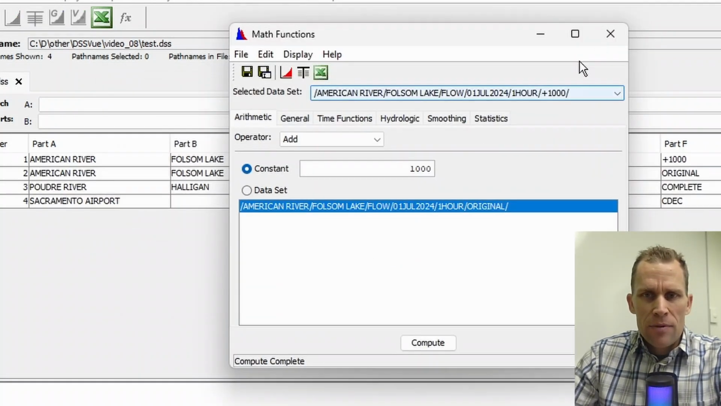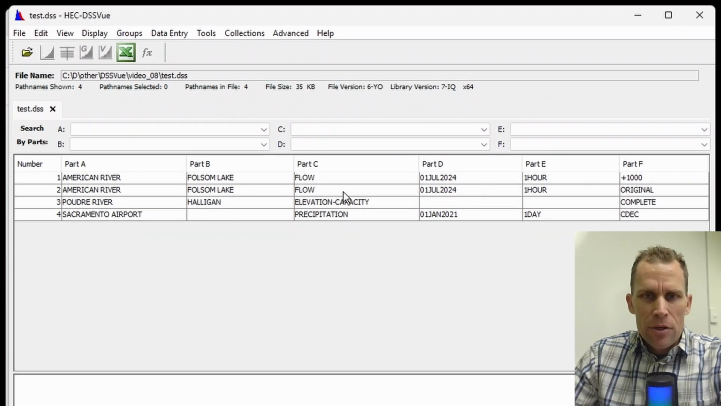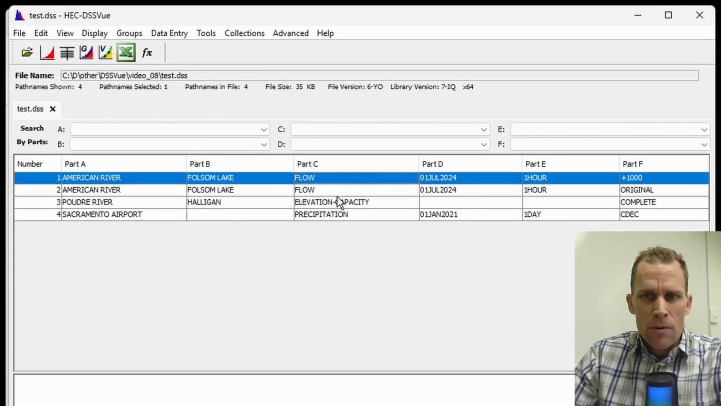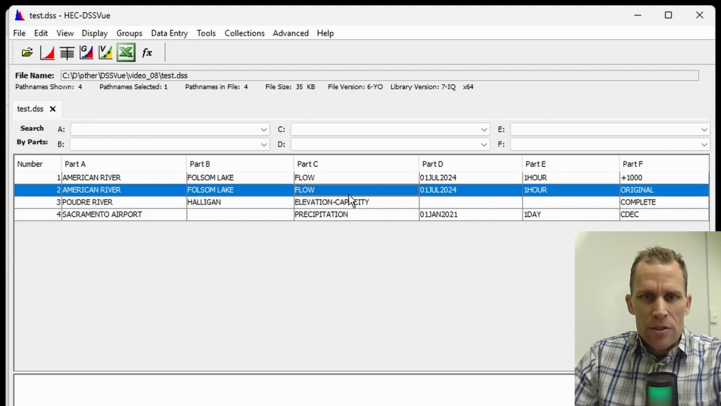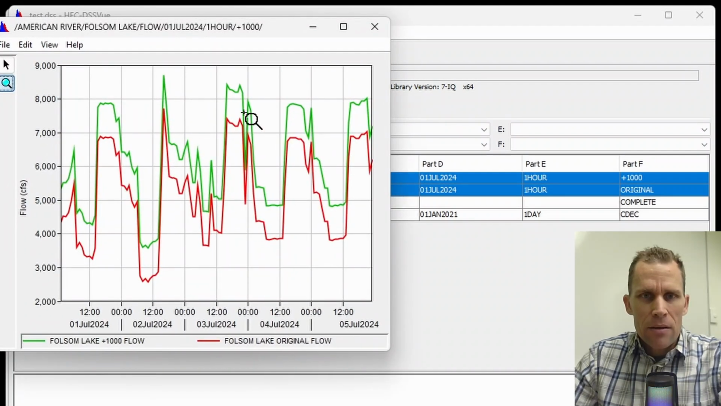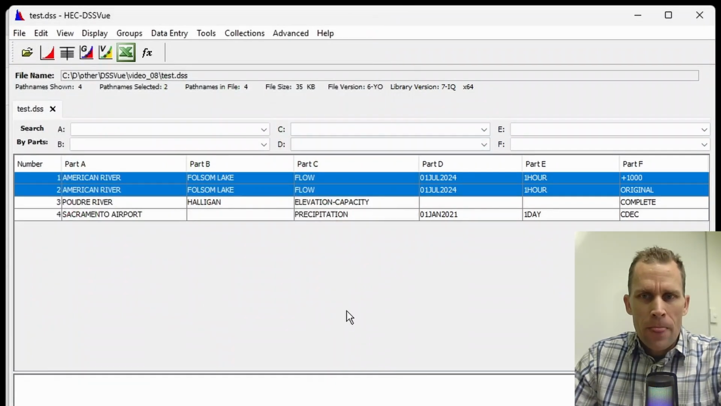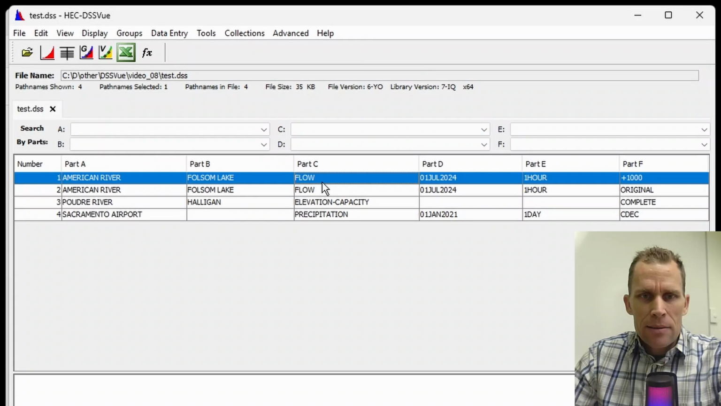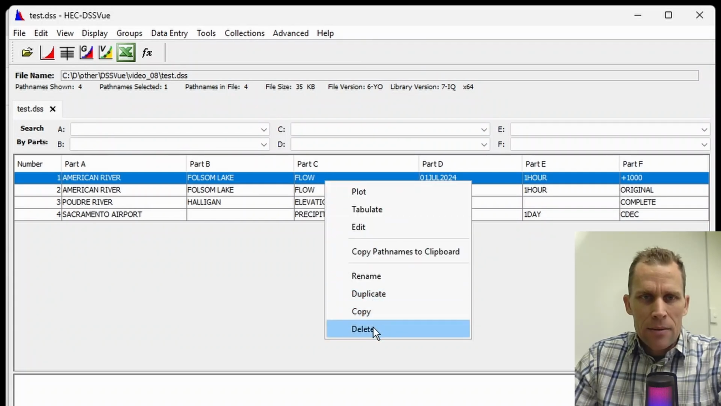The record's saved. Let me close that. Now we have a new record here at the top that says flow, but the part F is plus 1000. So I have the original data set still, and then the plus 1000. I can again plot those here and see the same thing. All right, so I'm going to go ahead and delete that because we don't need it.